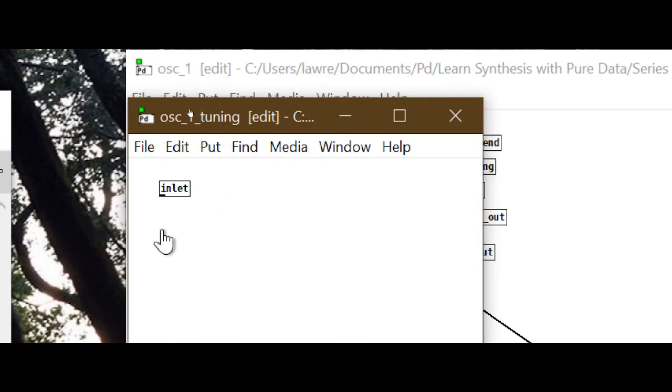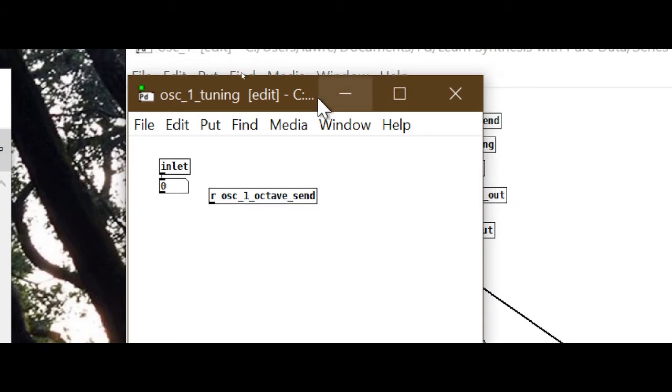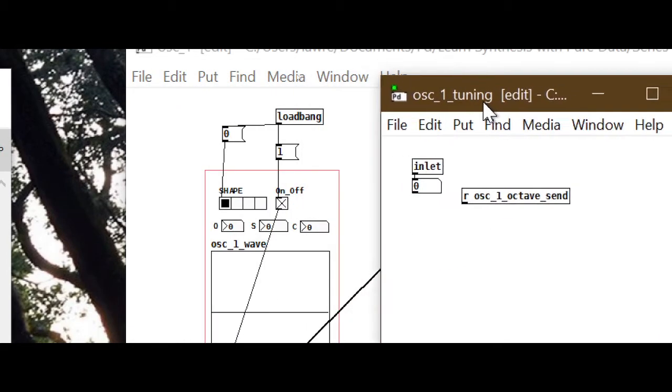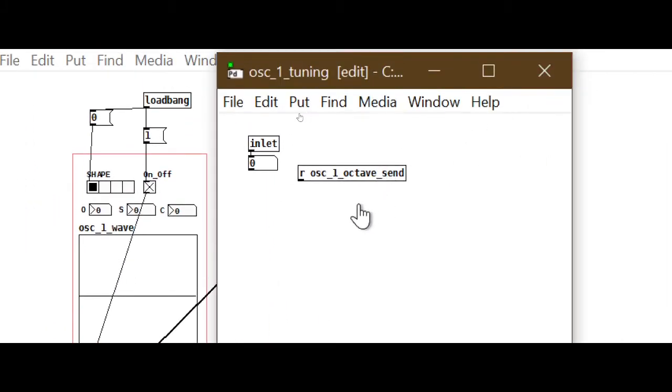So we know that MIDI notes are coming in. Might as well make a number box so that in testing it out, we can see those numbers coming in. And then what we want to do is have the ability to adjust it by octaves. So this is where we're going to receive OSC_1_octave_send. So when you make an octave adjustment, let me move this over. In this number box here, it will do them here.